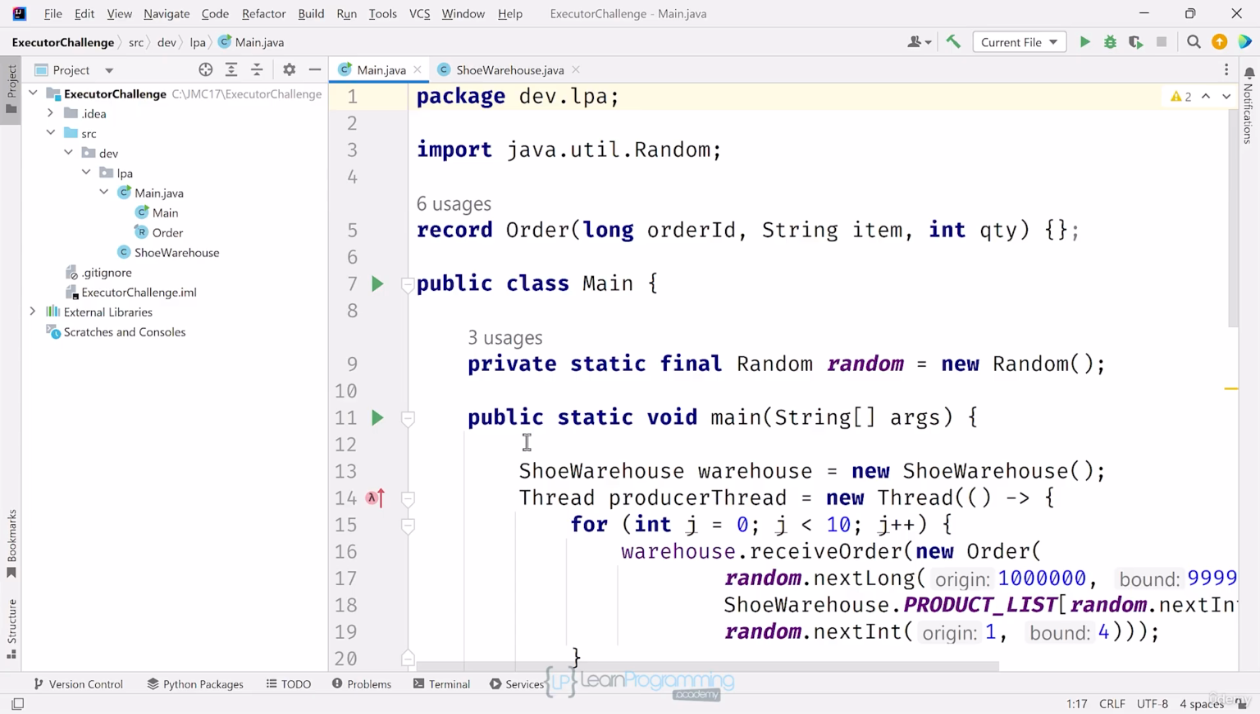Okay, so welcome back. How'd you do with that challenge? Were you able to change your code to use executor services instead of individual threads? Let's walk through my solution together here next. I've created a new project called Executor Challenge, and I've pulled in the two source files from my own solution to the previous synchronization challenge.